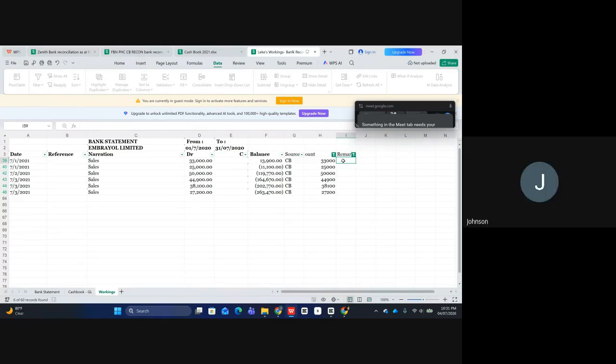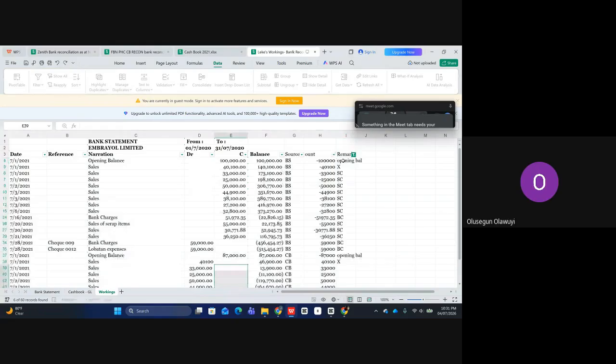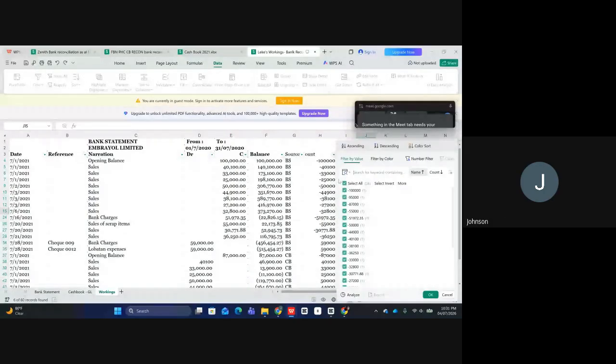But I want to be sure of something. Let me go back and do something. Let's see the bank again. Let me check again. Yeah, it's both in the bank and in the cash book. I'm coming, let me check. Let me take it one after the other so that we don't overshoot, right? So we can see 25,000. Let's leave that first.